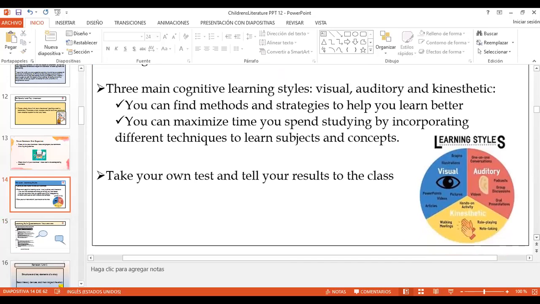I had a lot of punctuation on visual, but kinesthetic was the winner. Okay, wonderful. So you're a kinesthetic person. What can you do, Vanessa, in order to help yourself? Remember that also this is useful for your children. Yes, you need to discover how they learn and provide them with different activities.